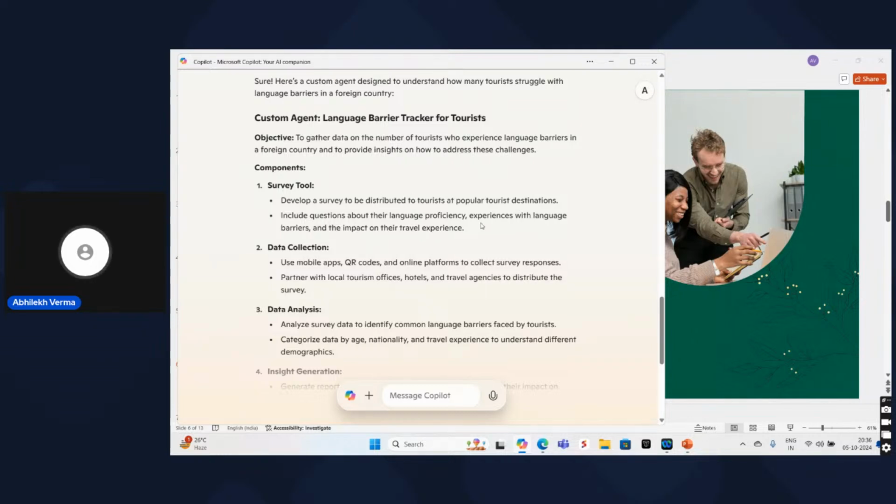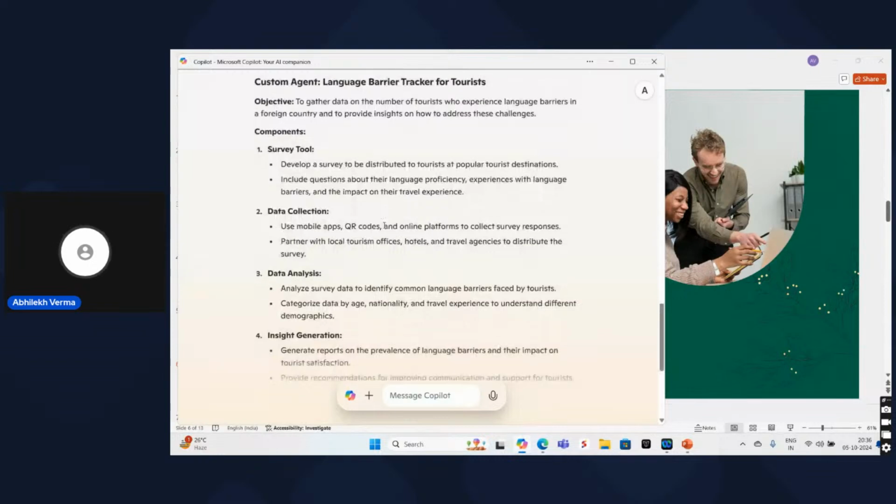You can even talk about the impact on their travel experience. Just like an airline asks what your experience has been, you can also ask about the impact from when you landed in that country from your foreign country, and what your experience was, and things like that. Obviously, data collection, this is one of the favorite things.